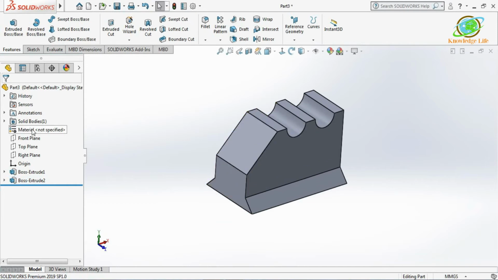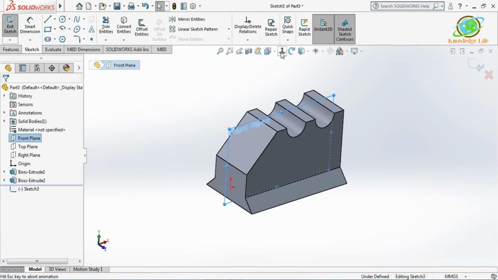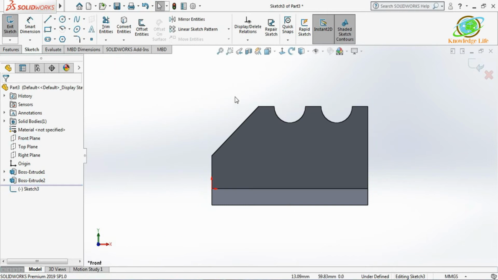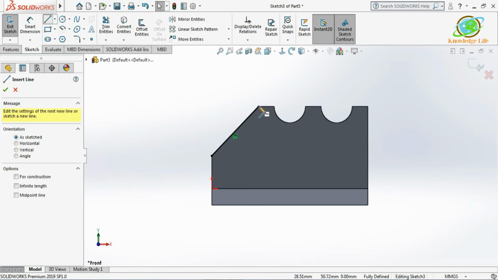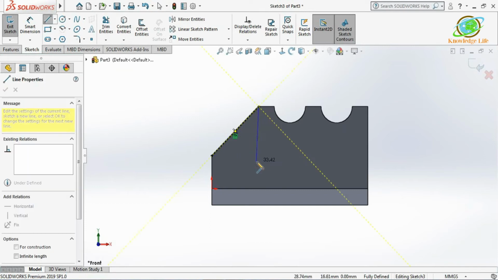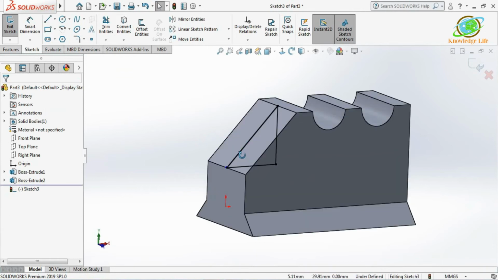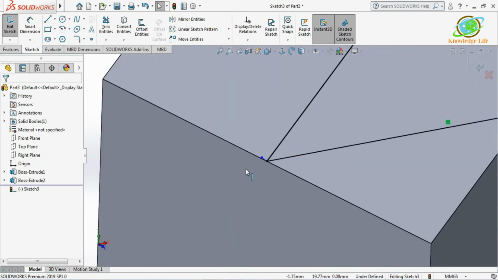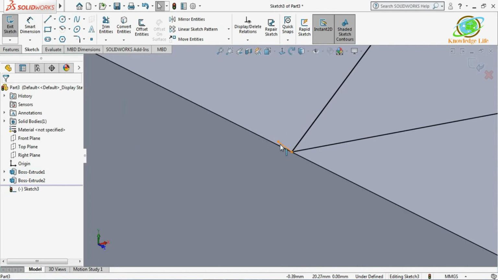Now I will choose once again the front plane. Click on the front plane and go for the sketch. Make it normal to the sketch and just do convert entities. Select this, go for the convert entities, select line, come down and just join here, make a closed sketch. Okay, I'll just delete these portions.